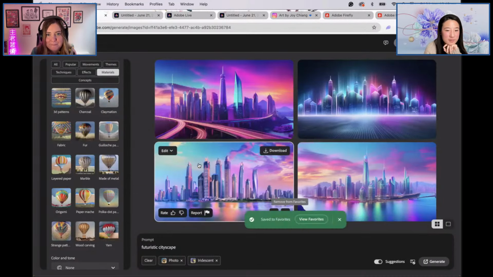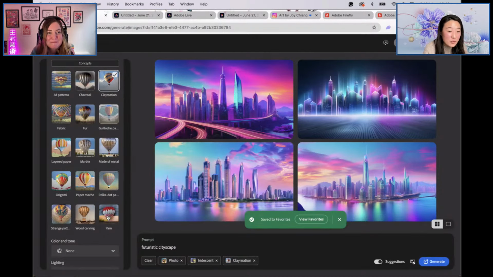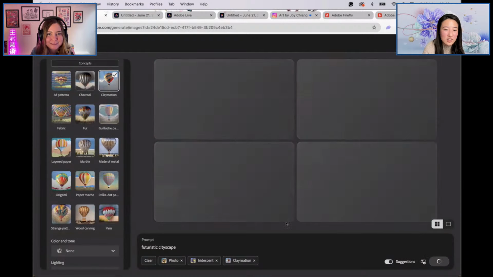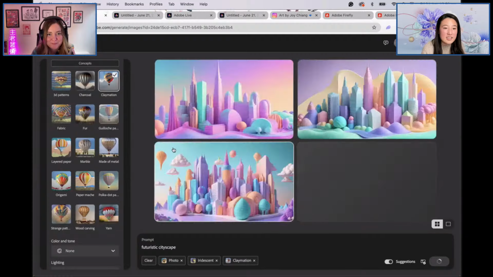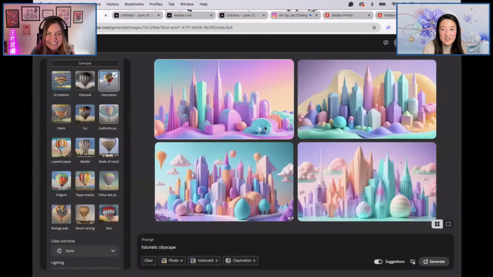Let's try clay. Or fur or yarn, something that you wouldn't associate with the texture, and then you get some really random but interesting results. I think that's the best thing about AI, just experimenting with stuff. Oh, this is so cute. I love that. It's really unexpected.